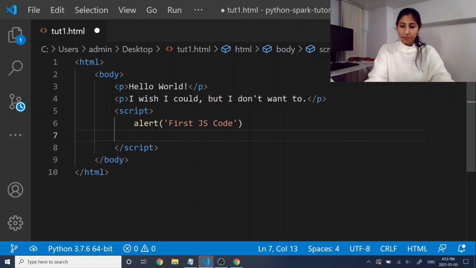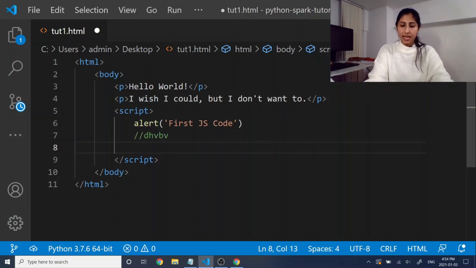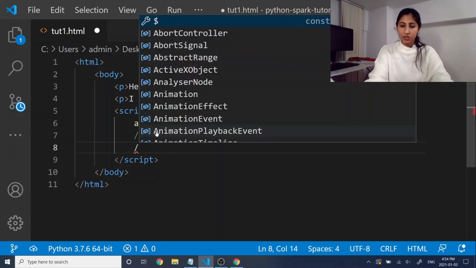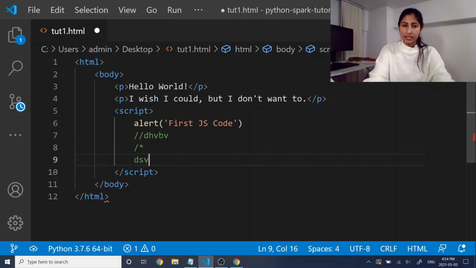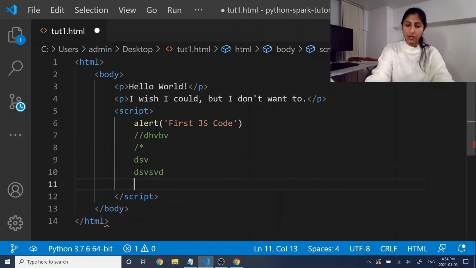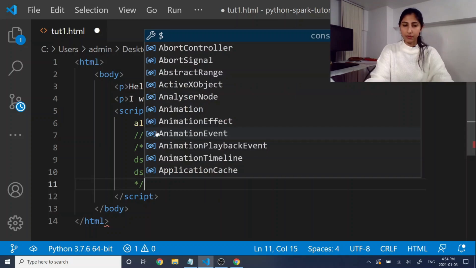So in JavaScript, single line comments can be made by 2 forward slashes. You can write whatever. And it also has multi-line comments, which start with a forward slash and a star, and end with a star and a forward slash.